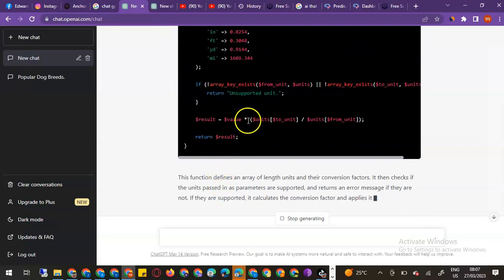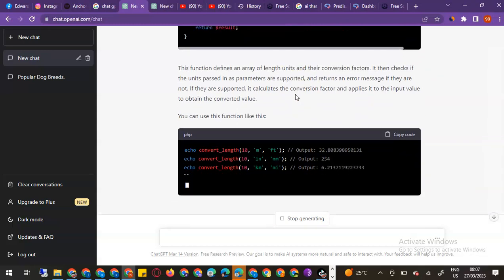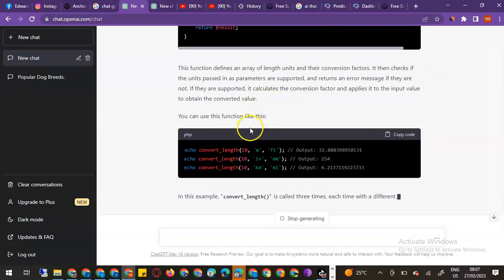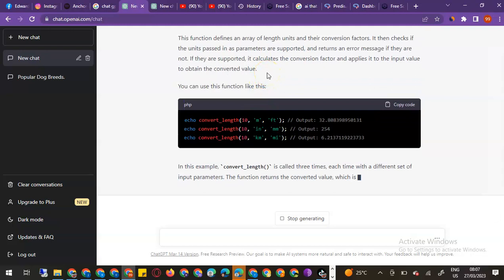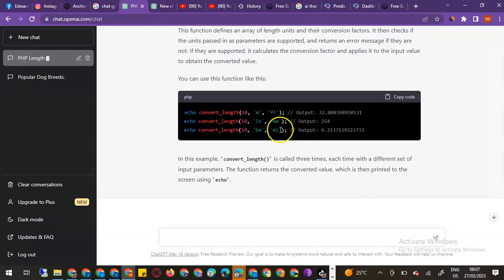And after it finishes that, we can see it goes ahead to even explain to us, defining the arrays of length units and their conversion factors. It gives us the PHP. It continues. This has been auto generated. We can see that ChatGPT can be used to code.